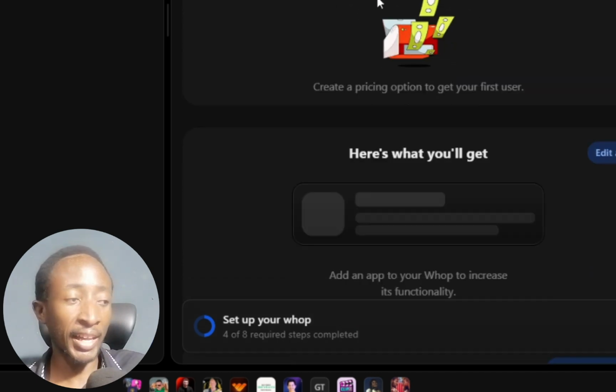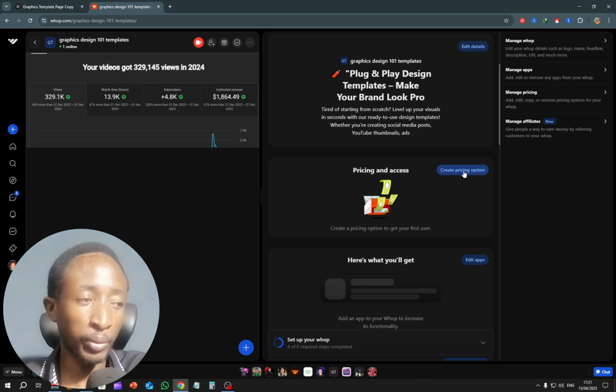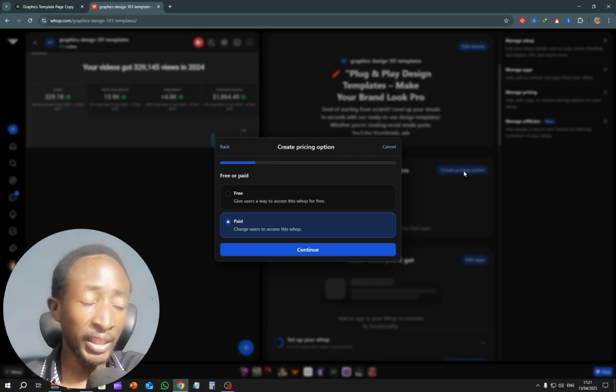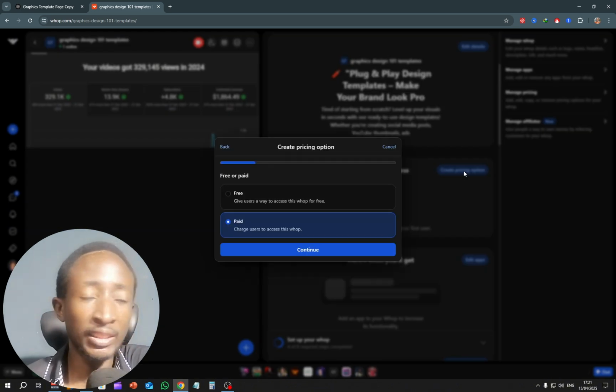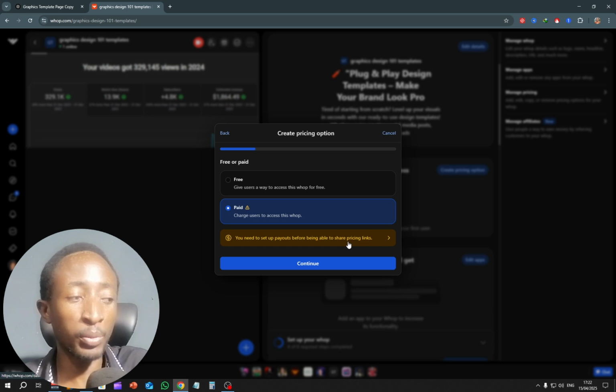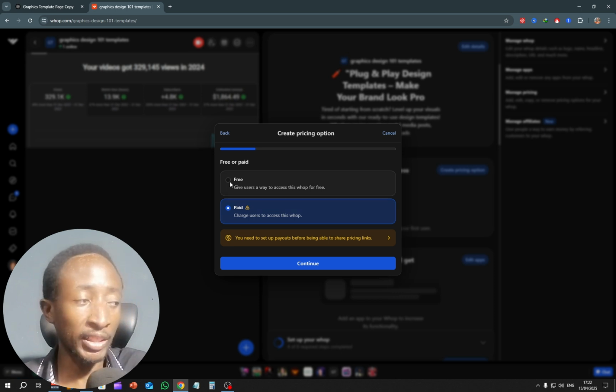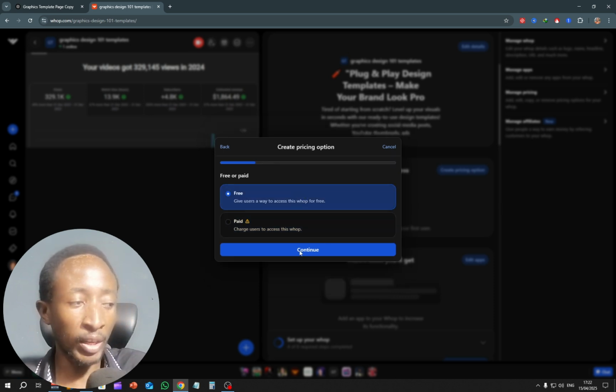And you can see that 4 steps have been completed. Now the next thing you would want to set up is pricing and access. So all you have to do is click right here where it says create pricing option. Since we haven't yet set up our payout option, when we try to click on paid, they will tell us to set up payouts before being able to set pricing links. So since we are in the setup stage, let's go right ahead and set it to free right here and simply click continue.